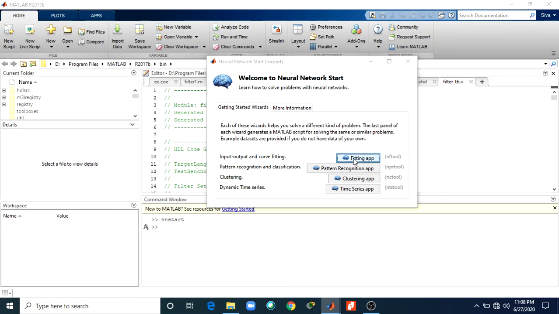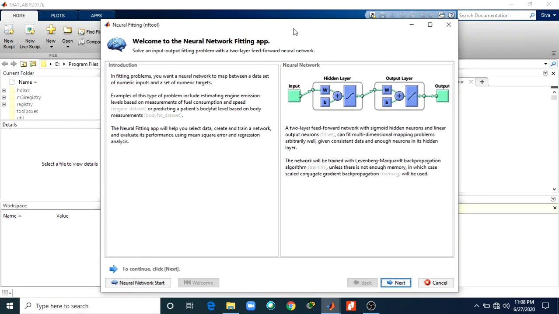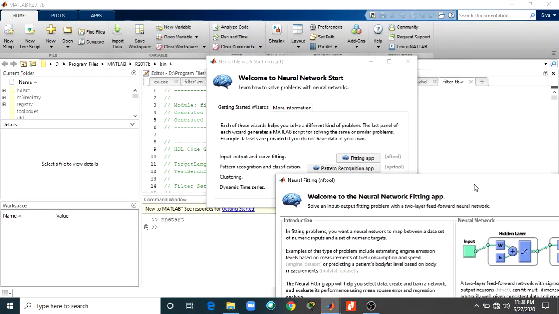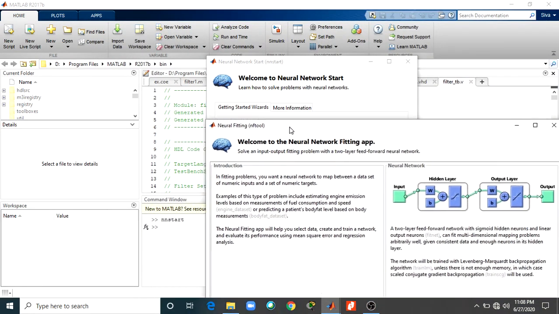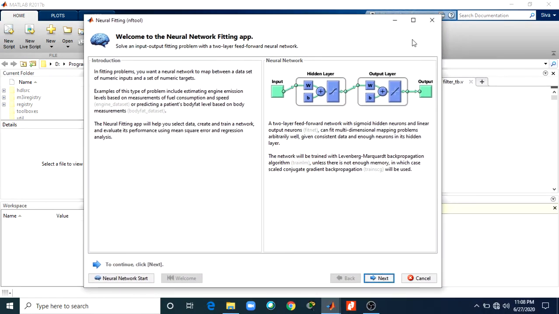If you click the fitting app, you will get the fitting window. Otherwise you type the command nftool, and you will get this neural network fitting window. The use of this fitting app is to solve an input and output fitting problem with a two-layer feed forward network. In a fitting problem you want a neural network to map between a data set of numeric inputs and a set of numeric targets. This app will help you select the data, create and train a network, and evaluate its performance using mean square error and regression analysis.